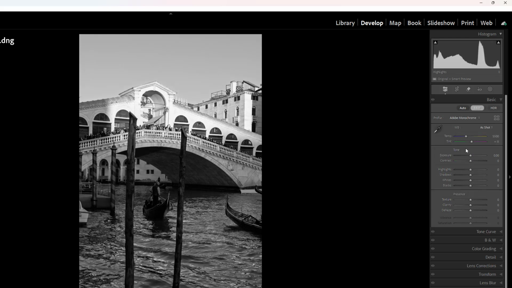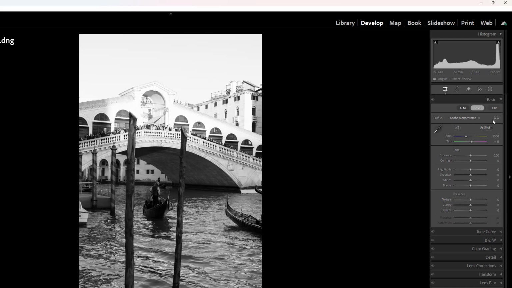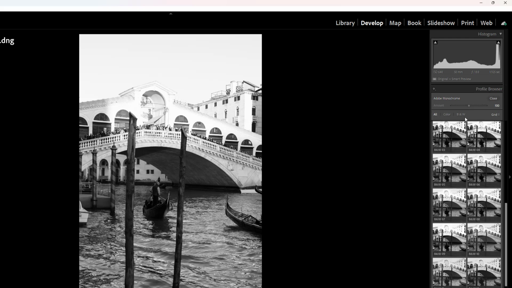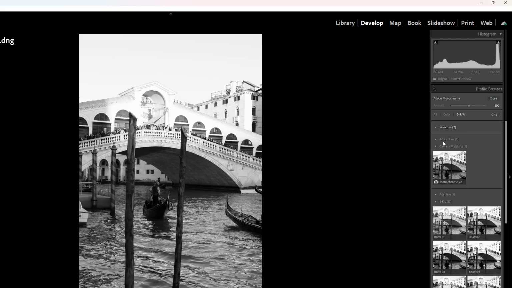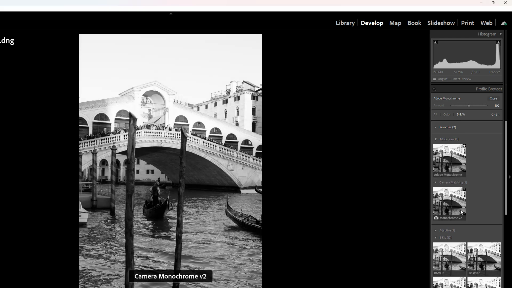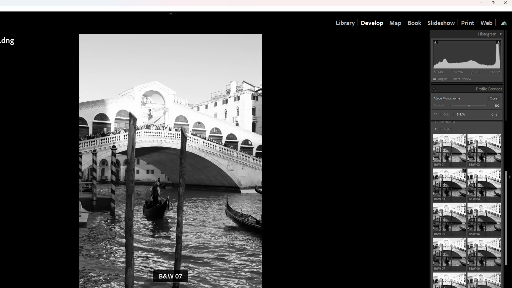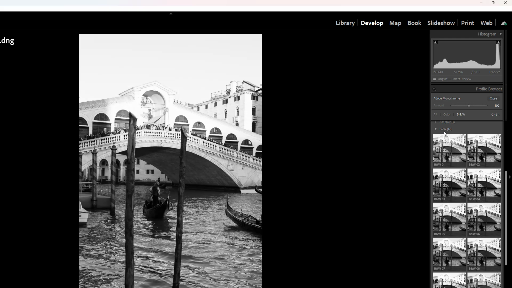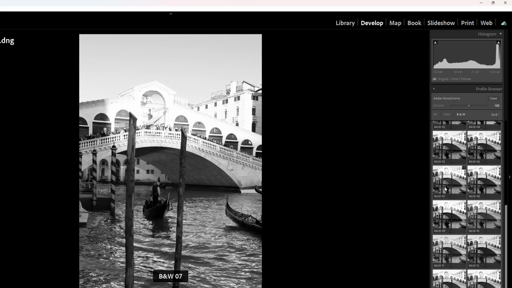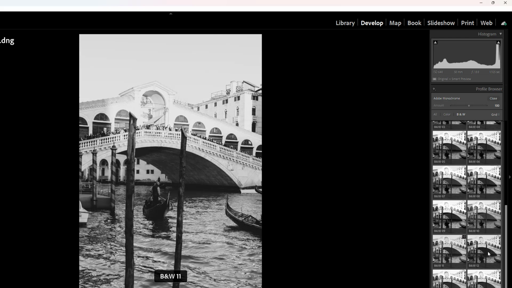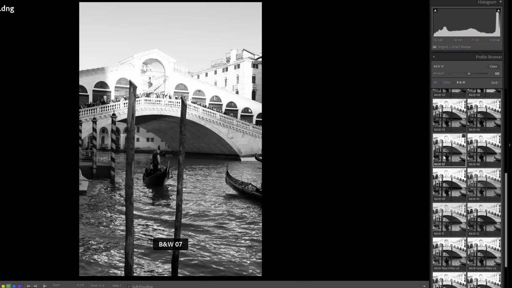You can go down to Adobe Monochrome and its version, or you can click on the profile viewer and hit black and white, and it'll show you all of the different monochrome that you have. And so if you look inside here under black and white or B&W, we have 17 different profiles. You just hover your mouse over them and it'll show you what they look like. So let's just go ahead with 7.